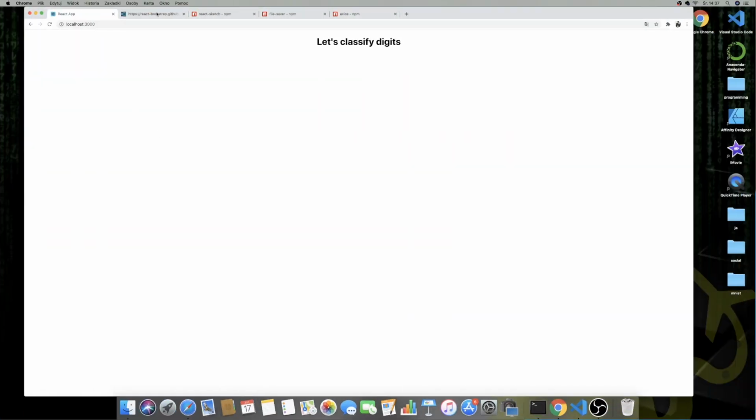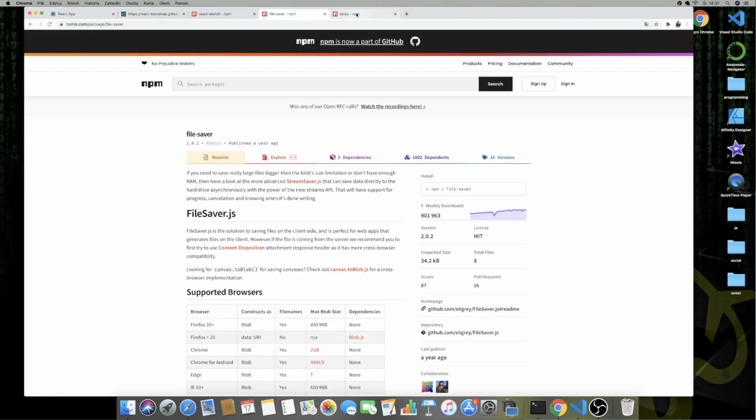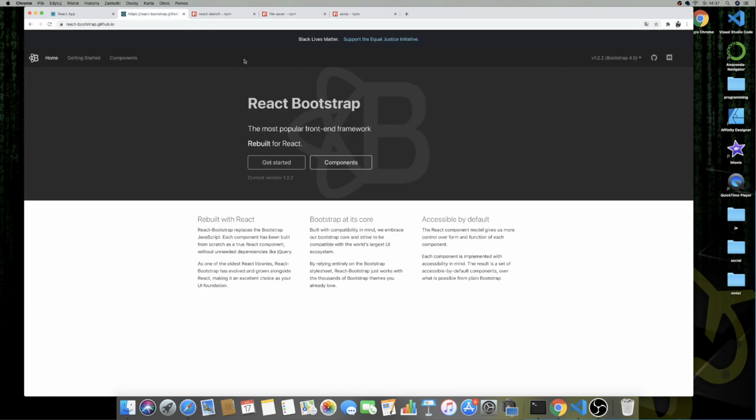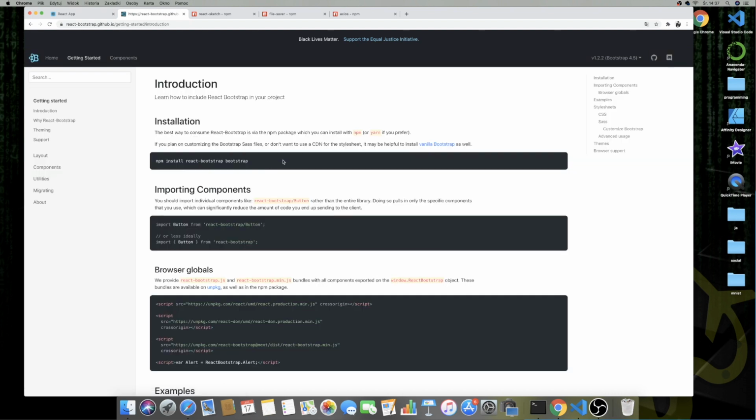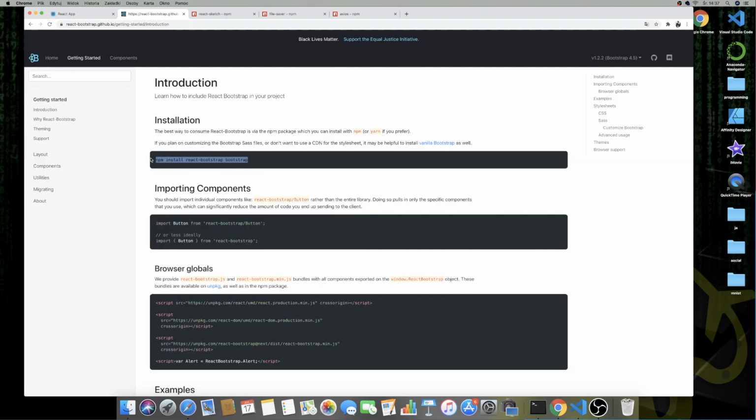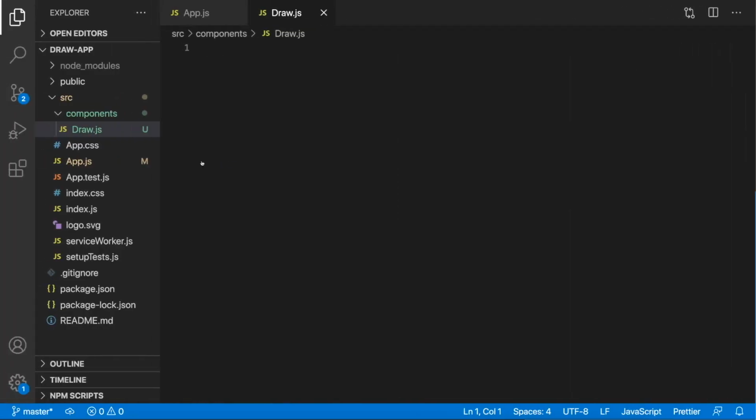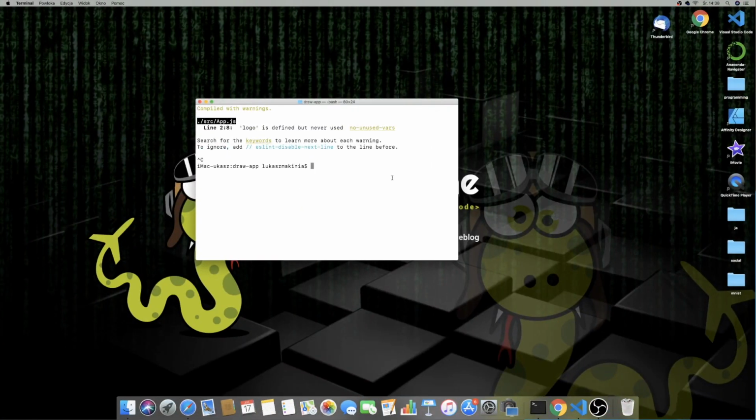So over here, I prepared all the things that we need to install. And let's begin with React Bootstrap. So I'm going to head over to Get Started. Here is the command. And we need to quit the server from running and paste this command, press enter, and let's wait a few seconds for the setup to be completed.